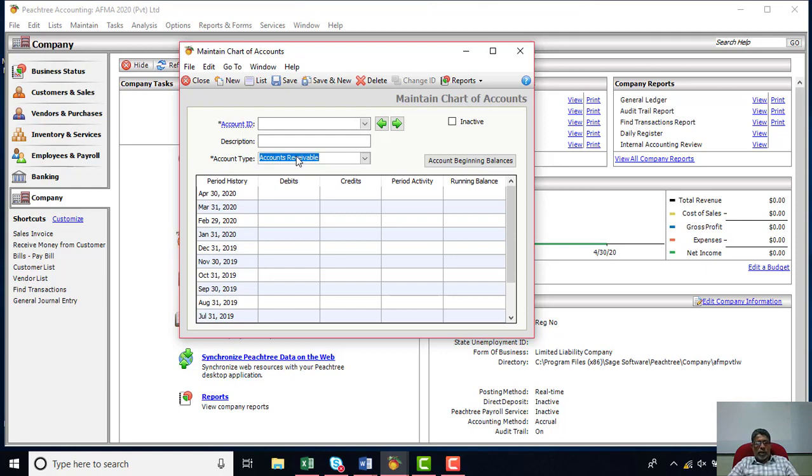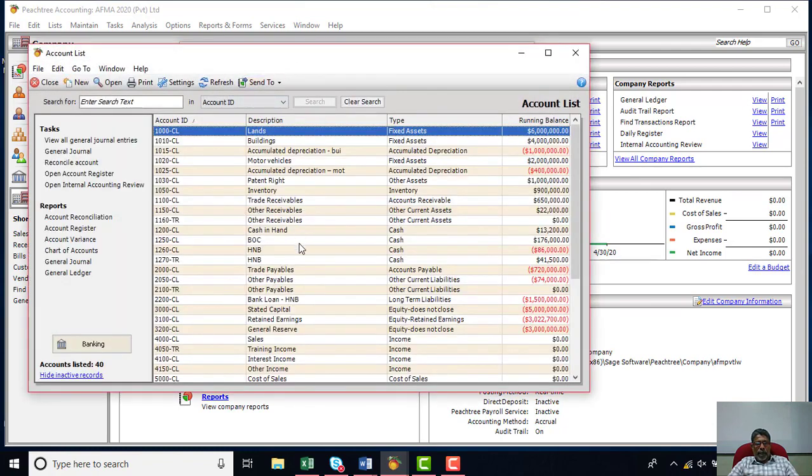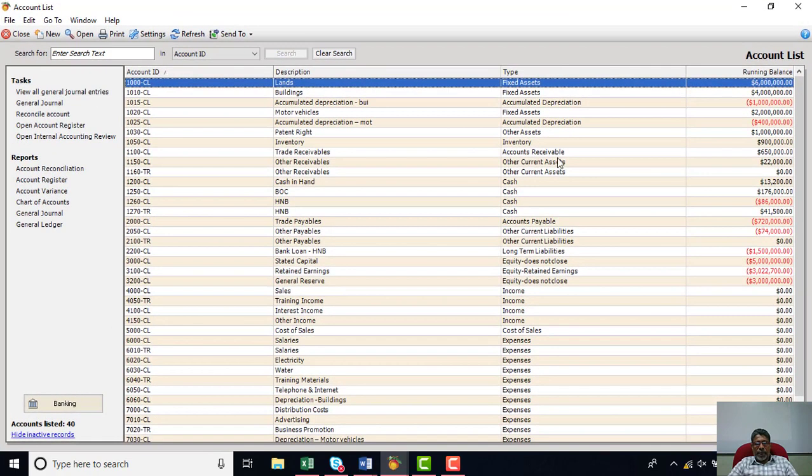So if you want to see the list of the accounts you have created, in this particular window, which is called Maintain Chart of Accounts, we can go to the List command. By clicking the List command, you will be able to access the accounts that you have created at the moment. So in this lecture, lecture number 2, we have discussed how to create the chart of accounts in the system, and also how to modify these accounts according to the various requirements, right?